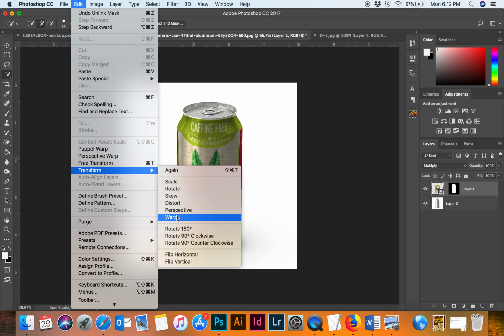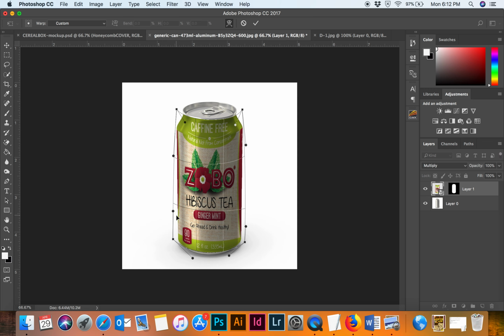So I'm going to go back to warp, and you can see all my settings are still there. So if I want to tweak this a little bit more, if I feel like I need to, I can, which is awesome.